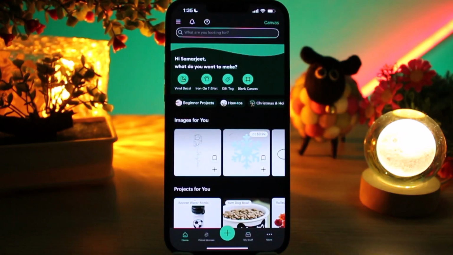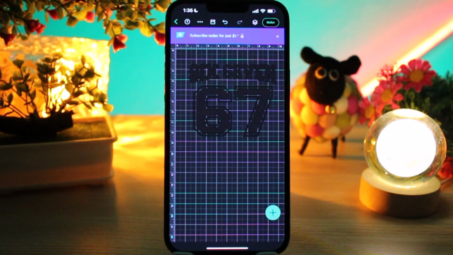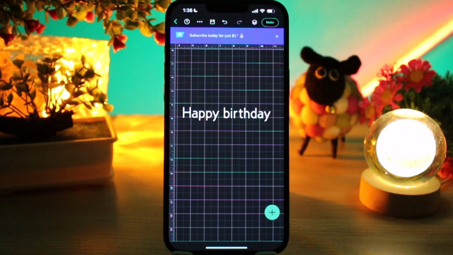Now tap New Project at the bottom of your home screen. This brings you to the blank canvas. Tap the text button at the bottom. Type the word or phrase you want to curve. For example, happy birthday or team bride. Your text will appear on the canvas.